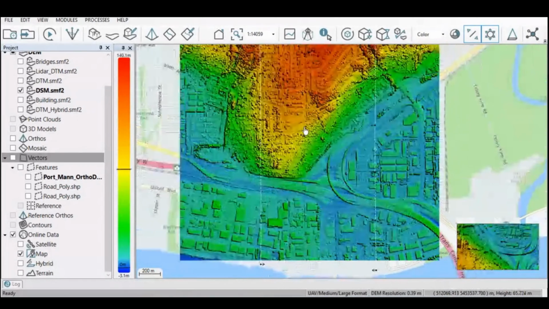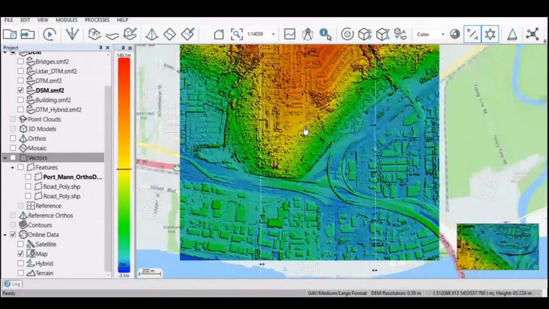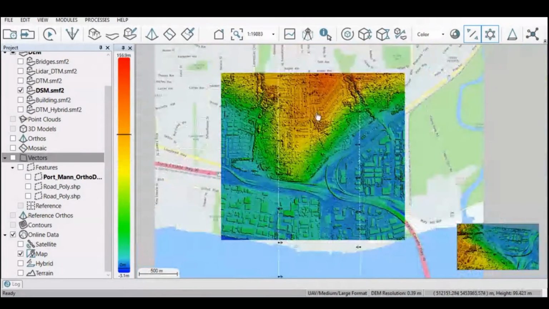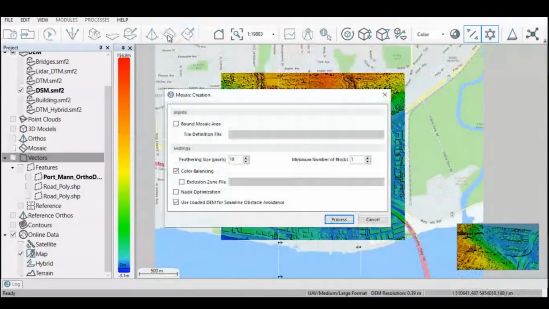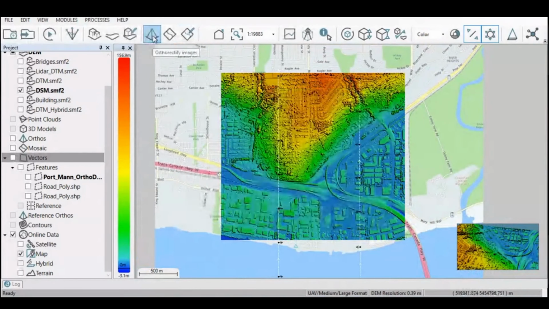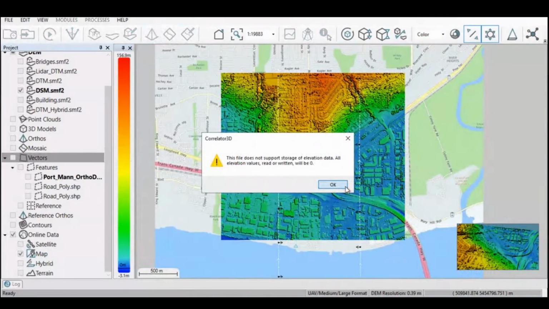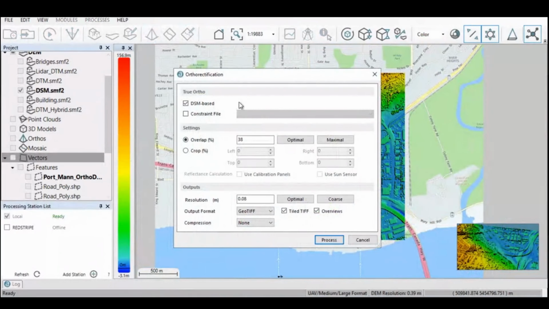Yeah, and again in the mosaic creation window up there, I can't remember, is it the mosaic creation or is it the ortho creation where we have the true ortho? It's the ortho creation. Yeah, the ortho creation. So it's something to consider, because depending on what your output is and what surface you're using, you may or may not want to use that DSM-based true ortho. And then again, there's a constraint file there that you could use as well.